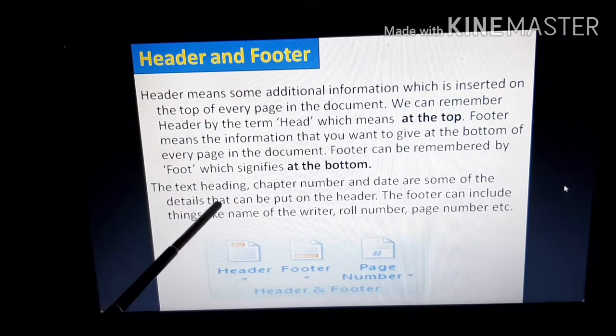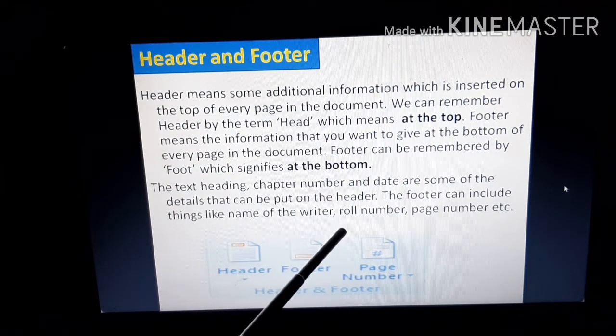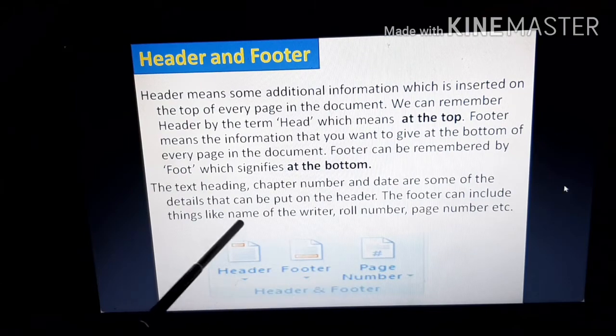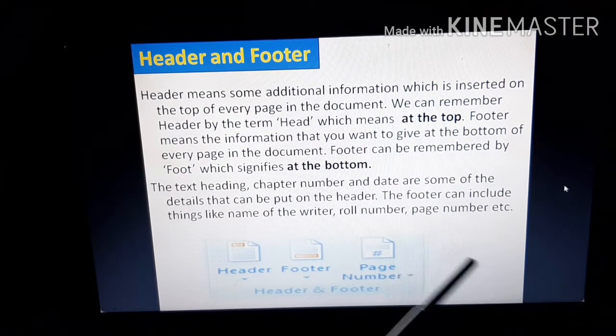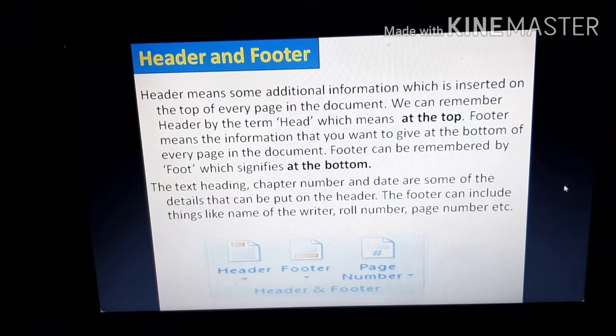The text heading, chapter number and date are some of the details that can be put on the header. The footer can include things like name of the writer, roll number, page number, etc. As you can see in this diagram, it is header, footer and page number. So let us understand what is meant by header and footer. Header वो चीज़ है जो हमें टेक्स्ट बुक, हम सबके पास टेक्स्ट बुक है, आप सबके पास टेक्स्ट बुक्स हैं. उस टेक्स्ट बुक्स में आप ऊपर देखते होंगे चैप्टर का नाम लिखा है, चैप्टर नंबर लिखा है. That means that is the header part जो आप सबसे ऊपर मेंशन करना चाहते हैं. So that is known as the header.